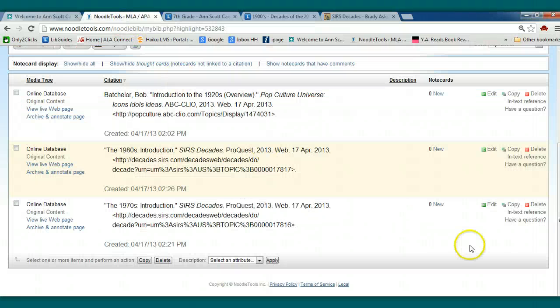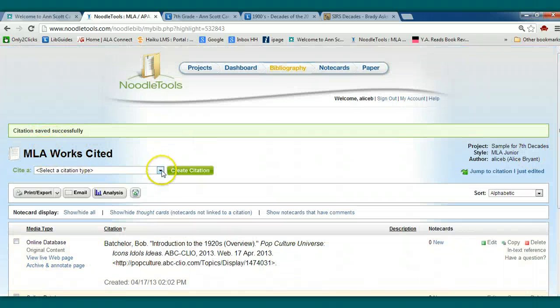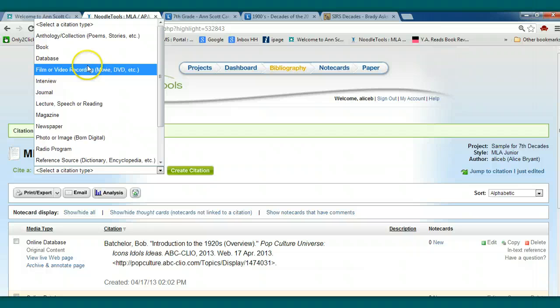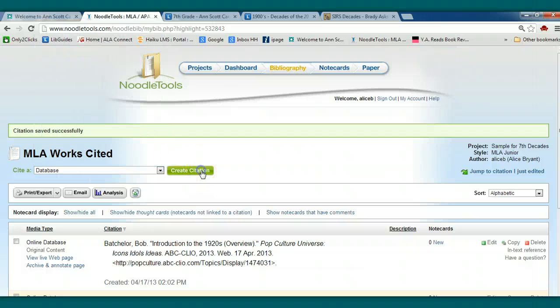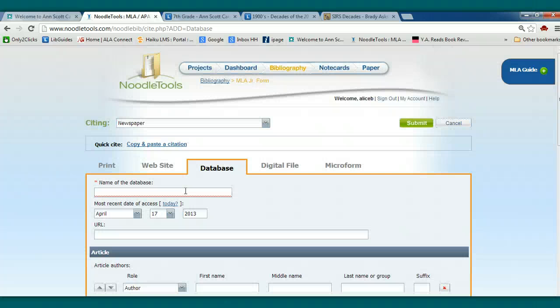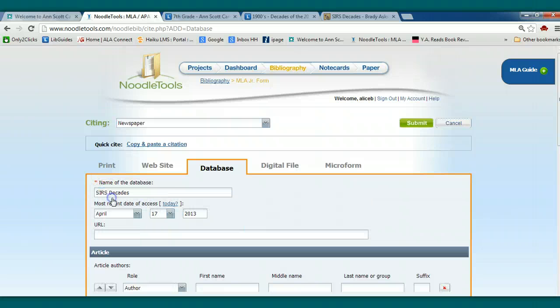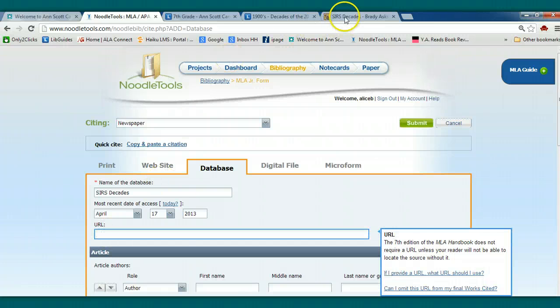Let's go into NoodleTools. We'll go back up to the top. We're still citing a database. You can still start with database for this one. But remember that box? We are now going to cite a newspaper article. So instead of using that original content on the bottom, you're going to click newspaper. Okay? The name of the database is still SIRS Decades. The URL, though, is going to be different, of course.